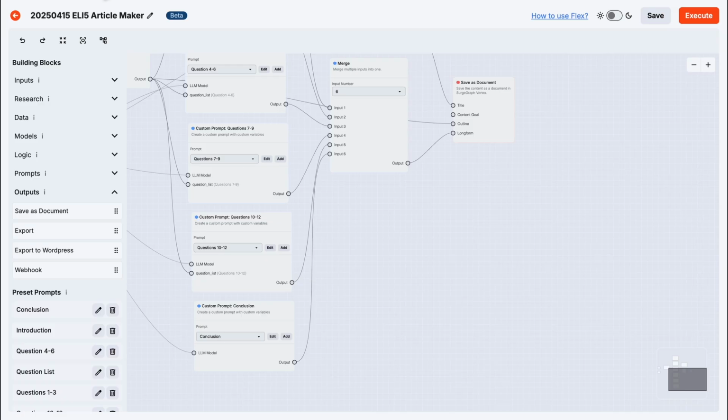Okay, so that's how you export any content you generated in Flex to your WordPress site.